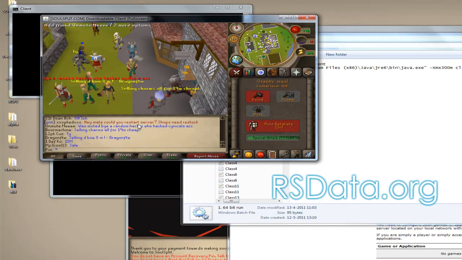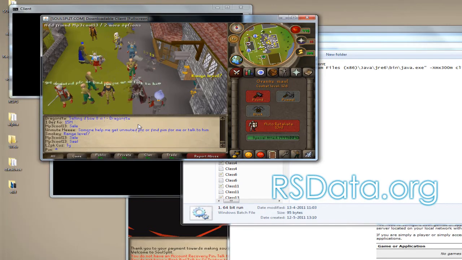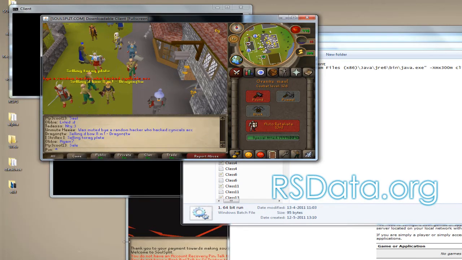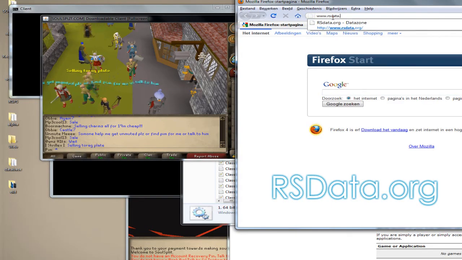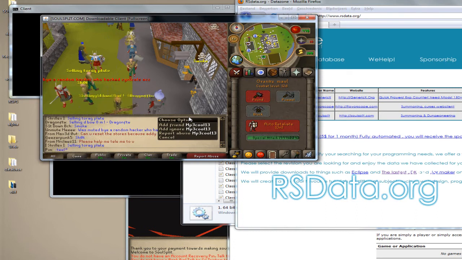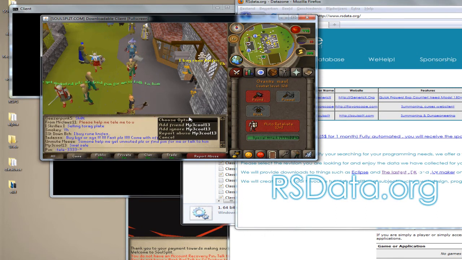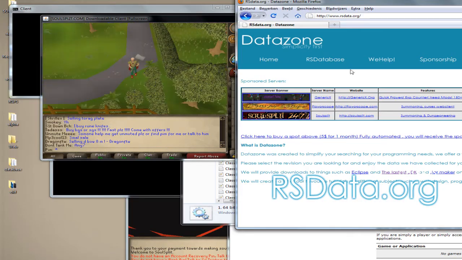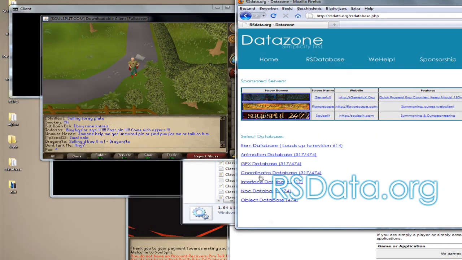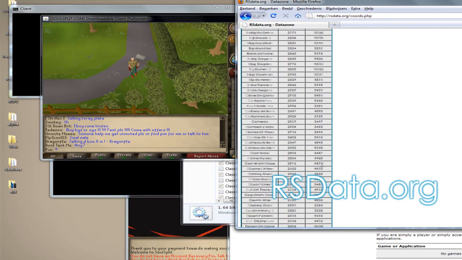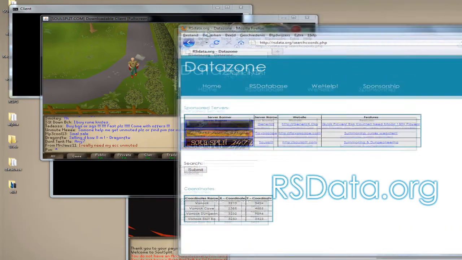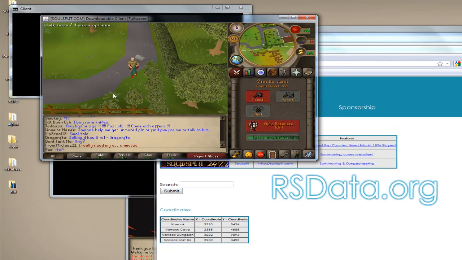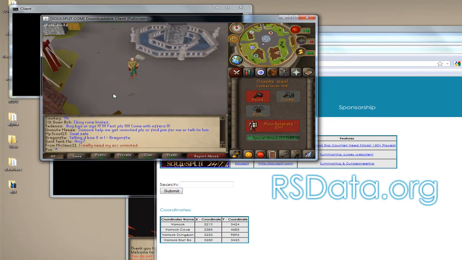Oh, by the way, if you want to look for data on RuneScape Private servers, for coordinates, I'm gonna show you something right now. We go to www.rsdata.org. I'm just gonna teleport myself to a different place, so there's not many people. We wanna select RS database and look for coordinates, and we can find coordinates. I wanna go to Varrock. This is really useful. So what we wanna do is we wanna tele, and we are in Varrock.